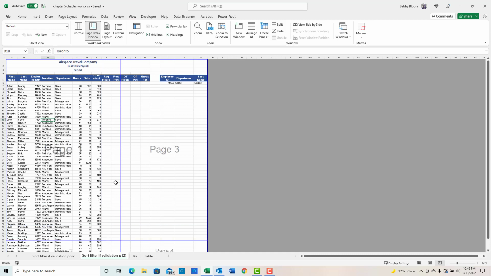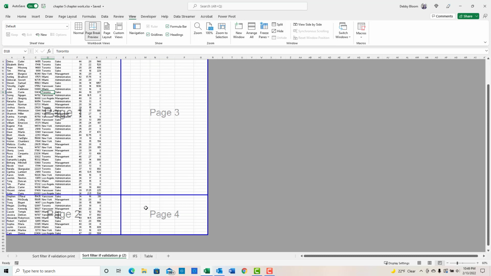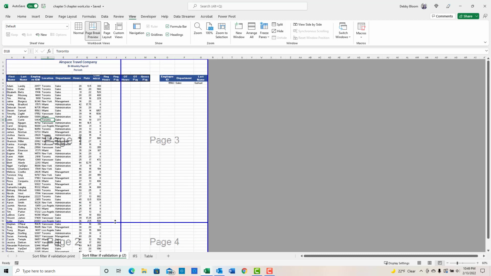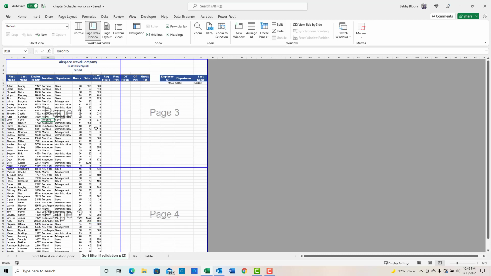So the dark lines are hard page breaks. Those are the ones that you set. And the dotted lines are ones that are set by the computer. And you can basically drag it wherever you want. Okay, we're at 41 minutes.